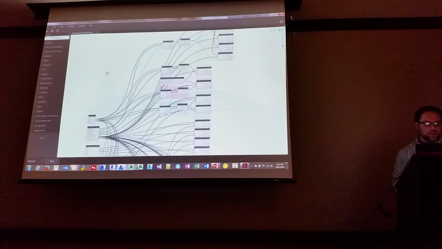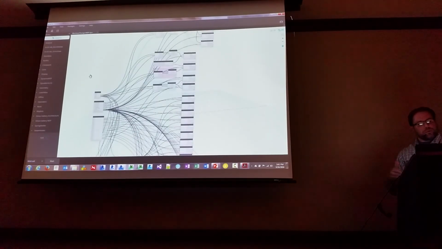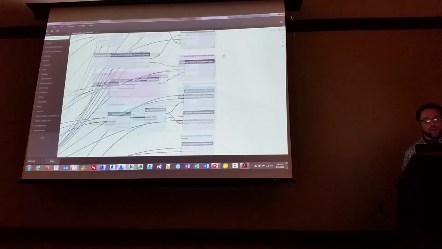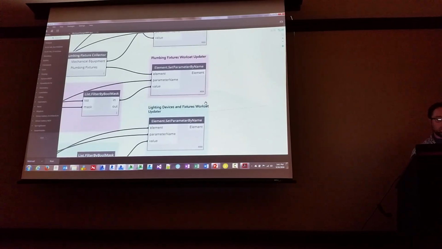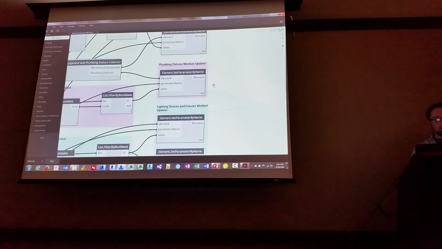All right. So that's basically what's going on. We're going through, we're grabbing a bunch of elements, and we're assigning the parameter value to the work set parameter. Okay. And we just do that for all those elements in the project.